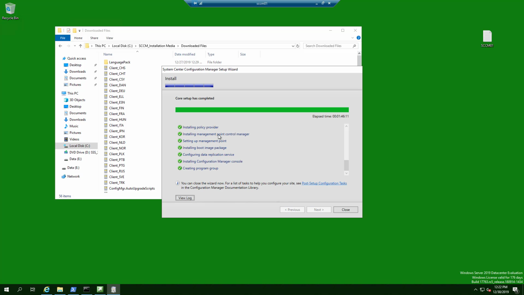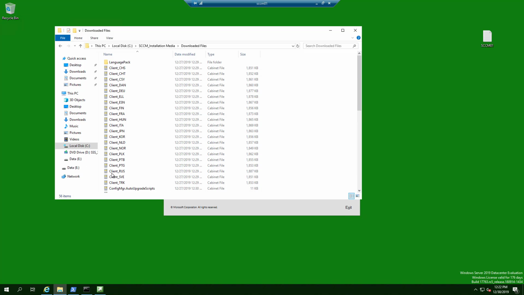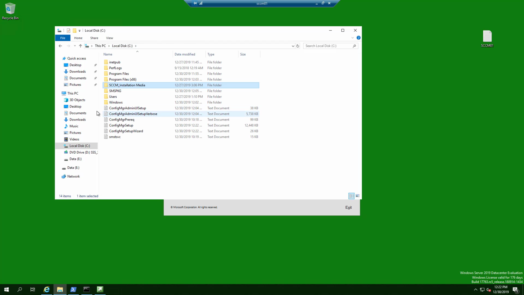So the installation did complete successfully. One way to check it is that there are some logs out there that you could check, and then also I'm going to launch the SCCM console and see if everything is working. So I'm just going to close this, and the logs are stored in C. Each log is very self-explanatory. You could just look at it.